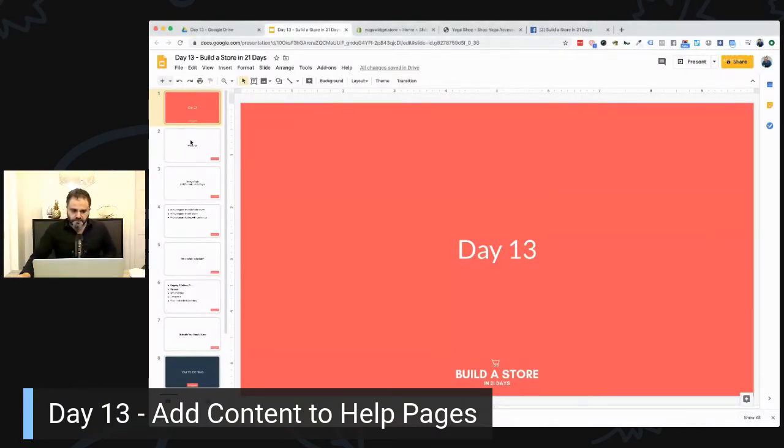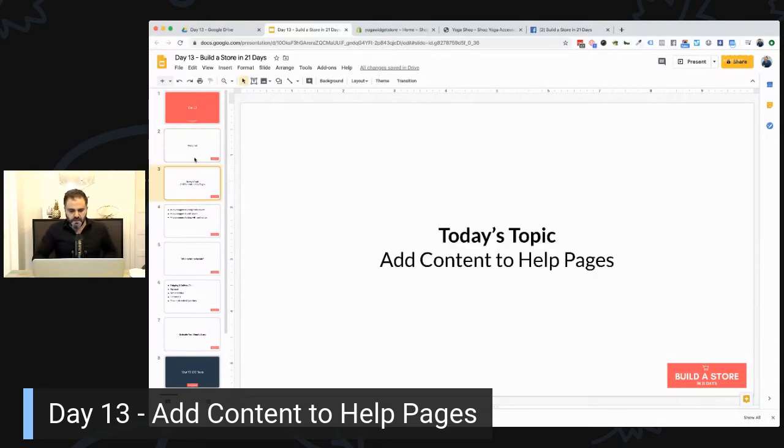So today, the topic is going to be all about adding content to help pages. As you guys know, yesterday we worked on adding content to the about page. Now you need to start populating information in the help pages. So we'll start with a couple of tips, and I'm also going to let you know the type of things you should consider including in your help page.